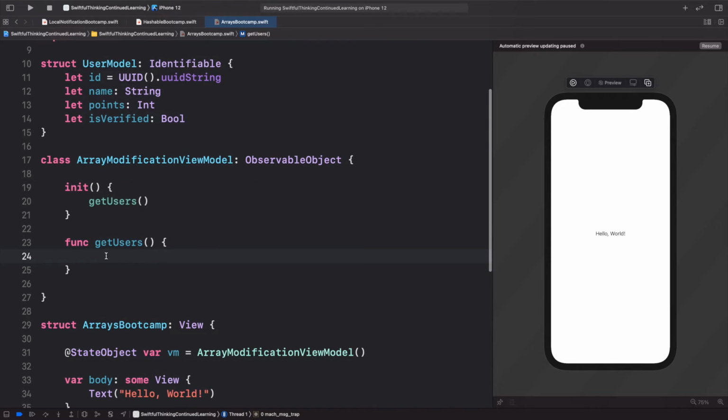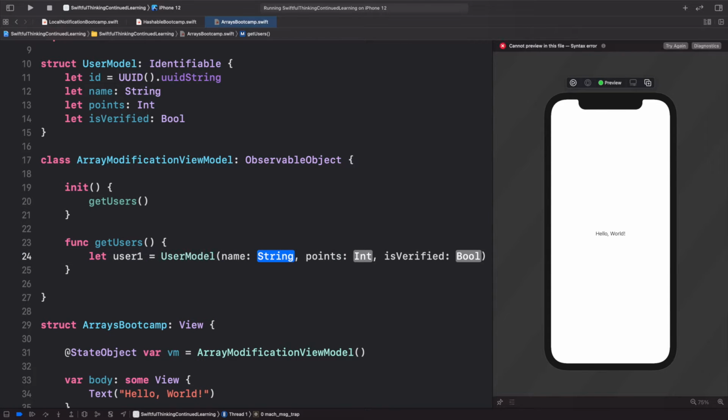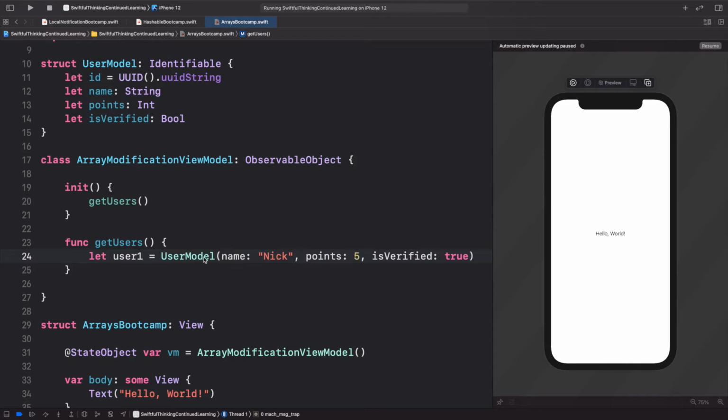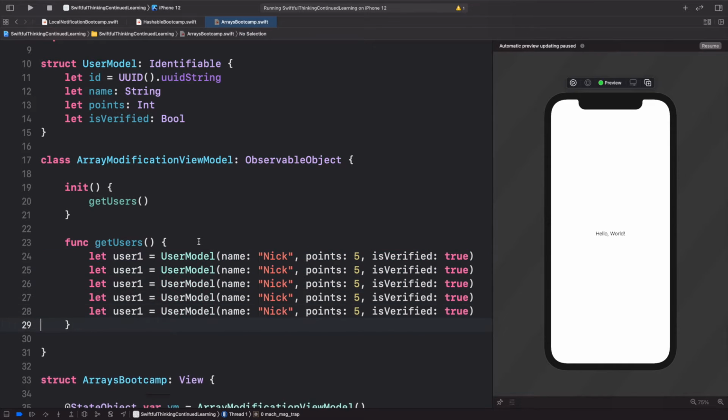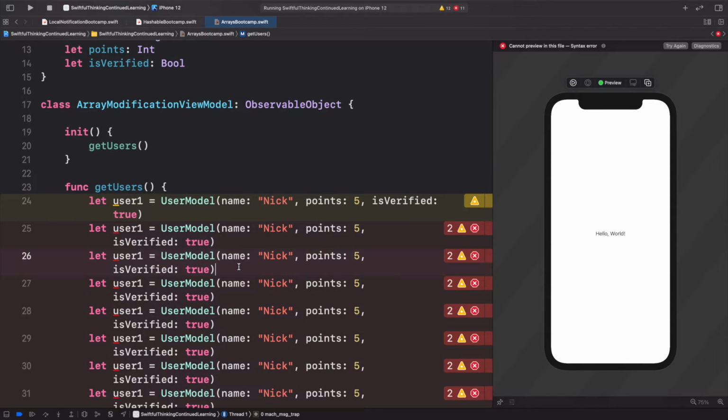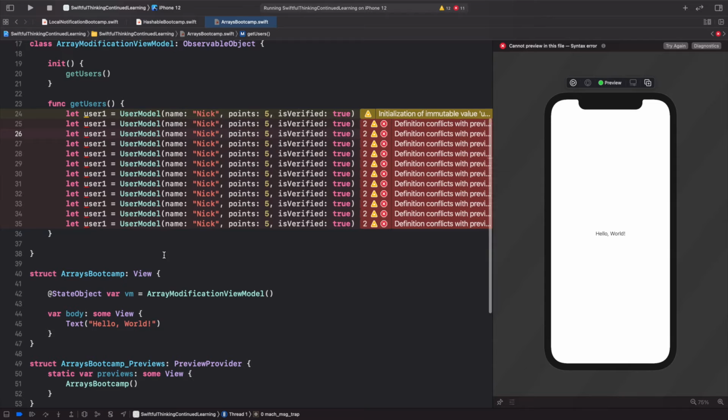So first, let's create some fake users. We'll say let user1 = UserModel, and let's give them a name. I'm going to say Nick, 5 points, verified true. And I'm just going to copy and paste this maybe 10 times. I'll zoom out here so you guys can see it a little better.